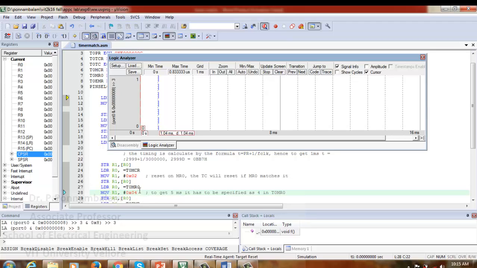T0 MR0 is match register 0, wherein you'll have to move a value. If you want a 5 millisecond delay, you'll need to move a value of 4. If you need a 10 millisecond delay, it should be 9. So now since I have moved T0 MR0 with 4, the delay will be 5 millisecond.